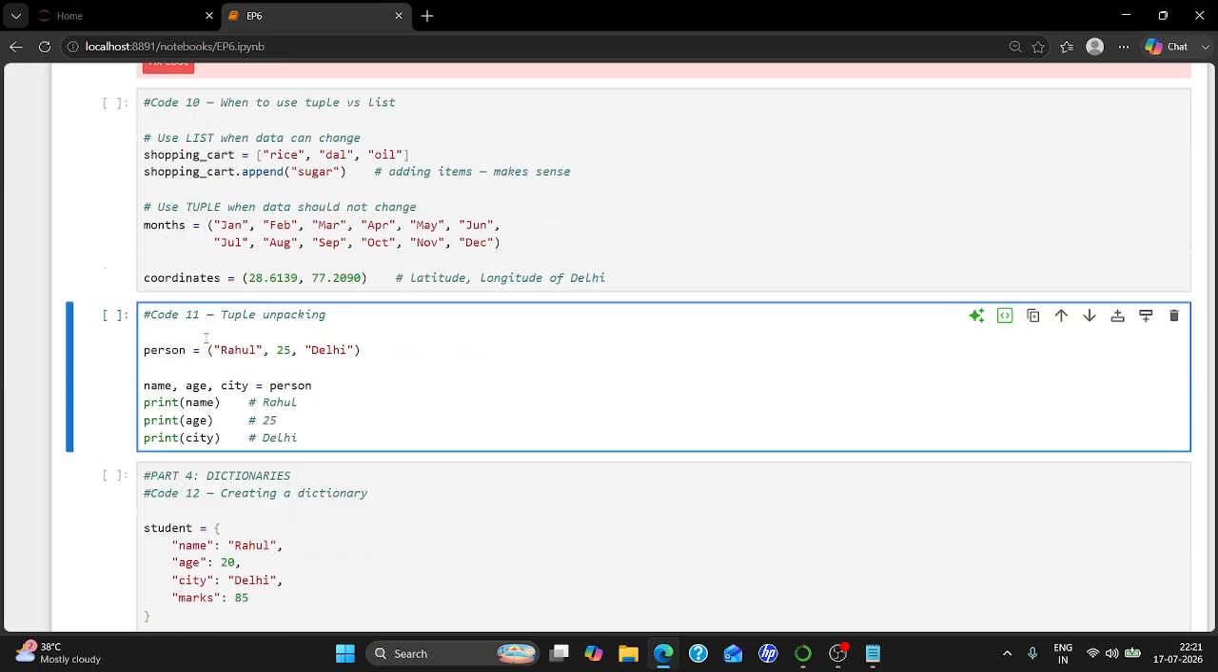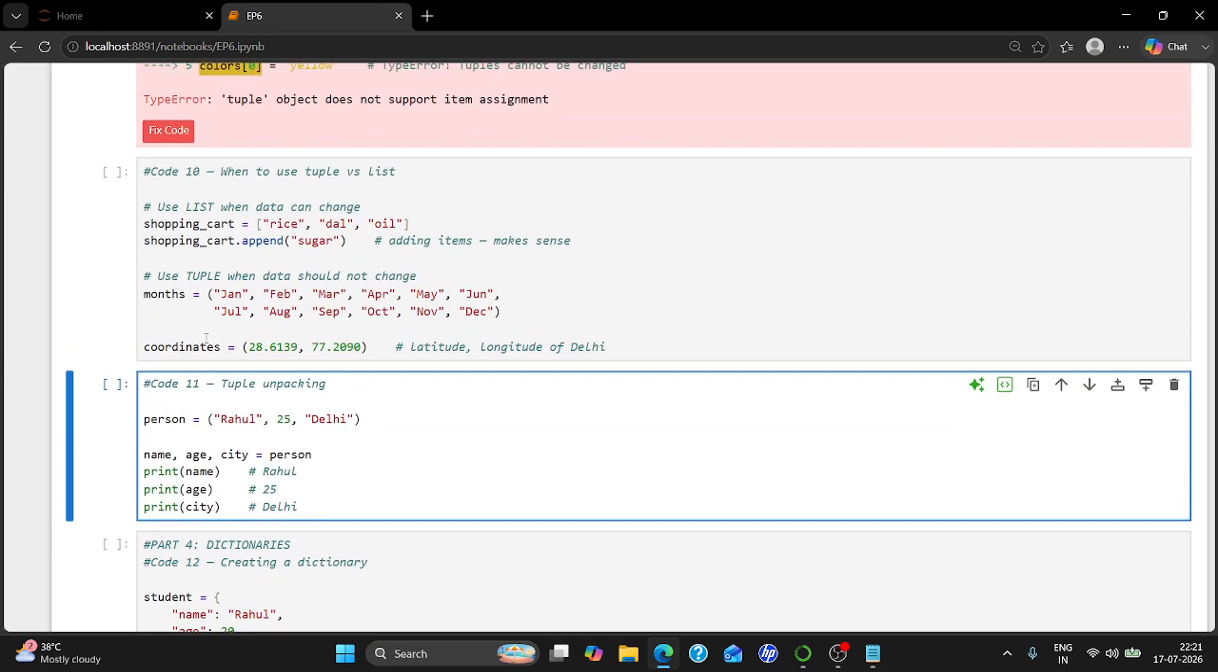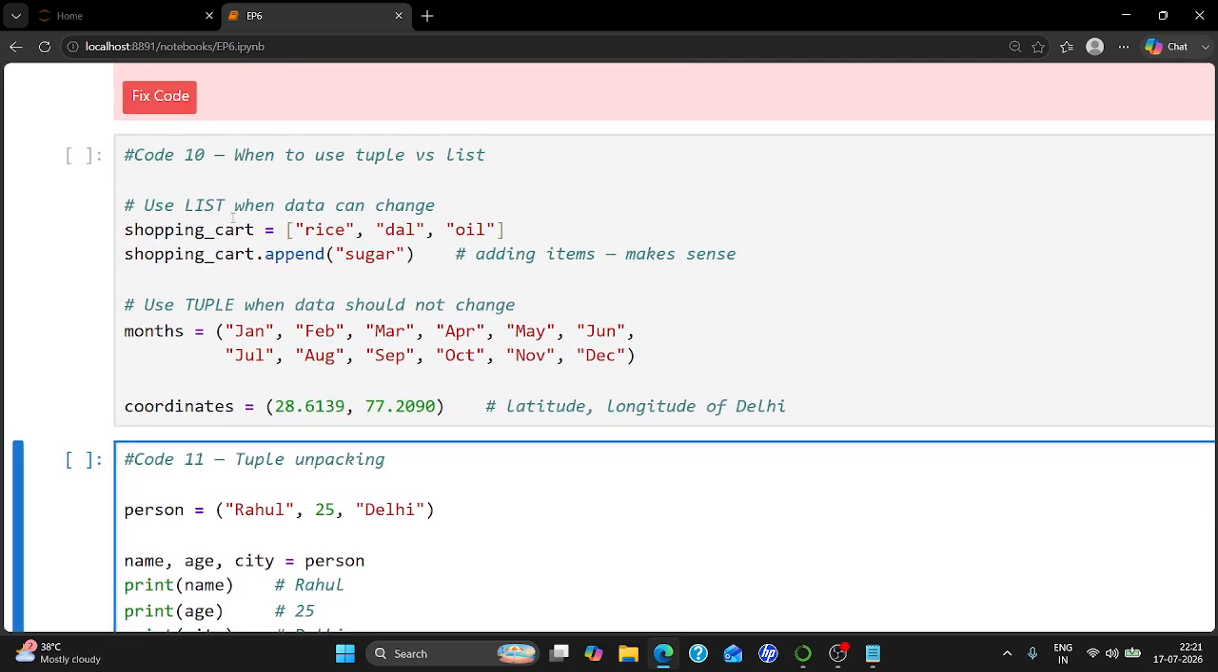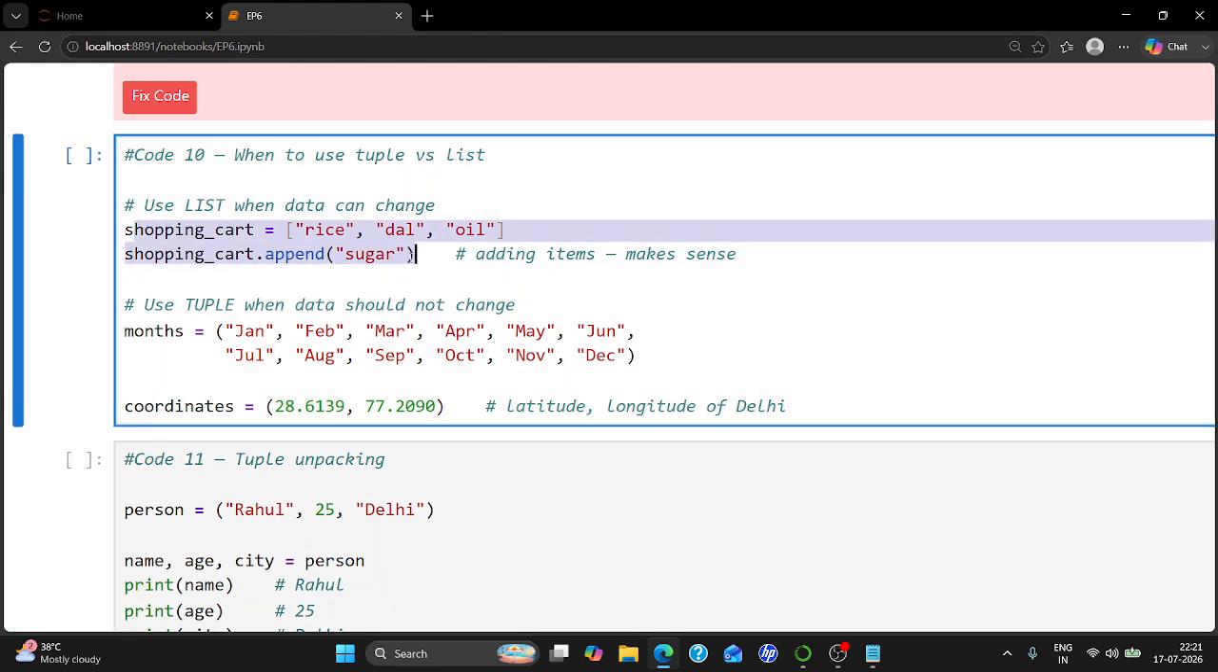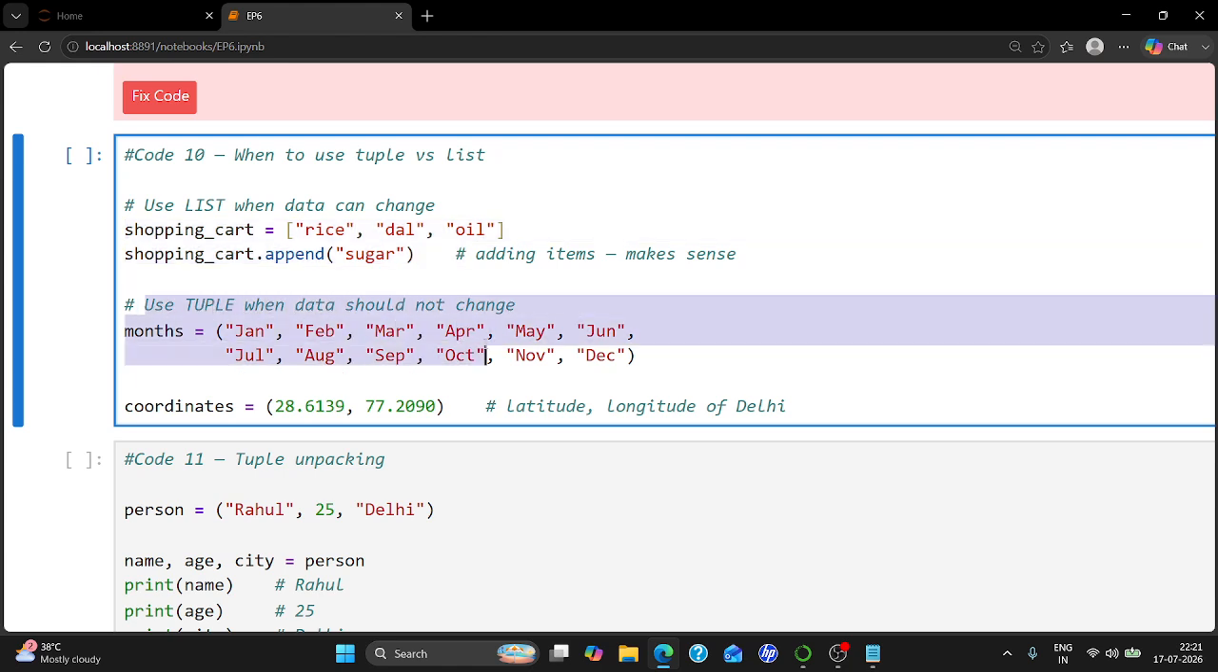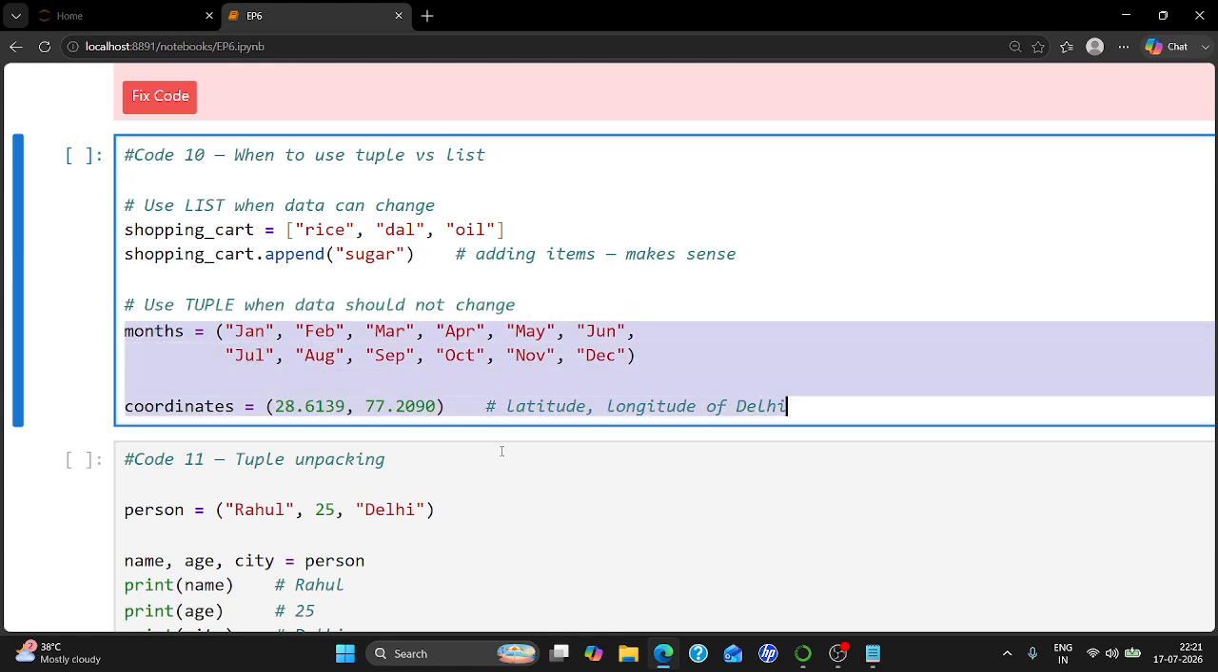Okay, so our important topic: when to use tuple versus list. Use list when you want to update or change values, when data can change. Use tuple when data should remain fixed and you don't want to update or change values. Very easy. In a tuple the values remain fixed, but in a list you can change or update them.